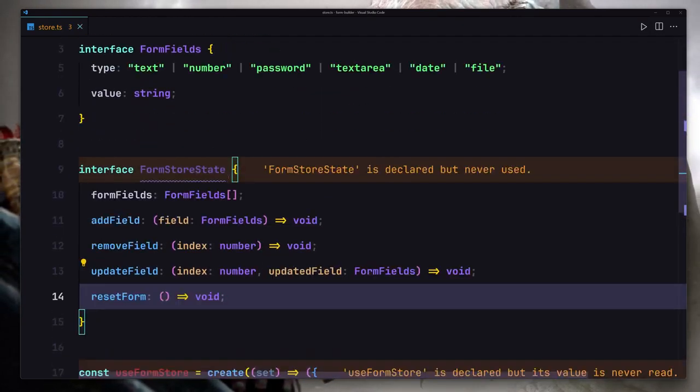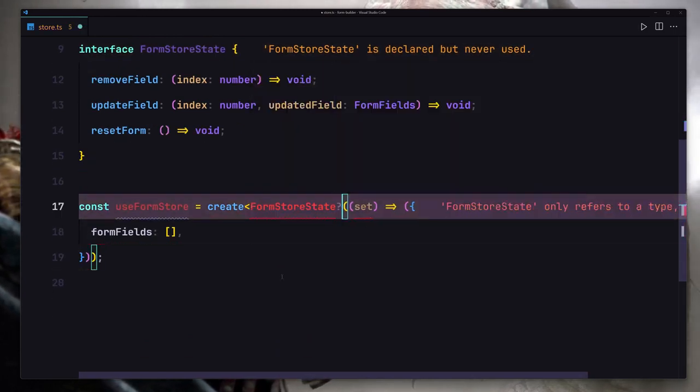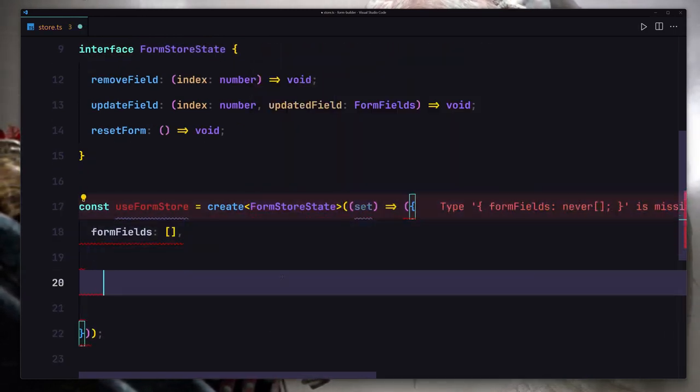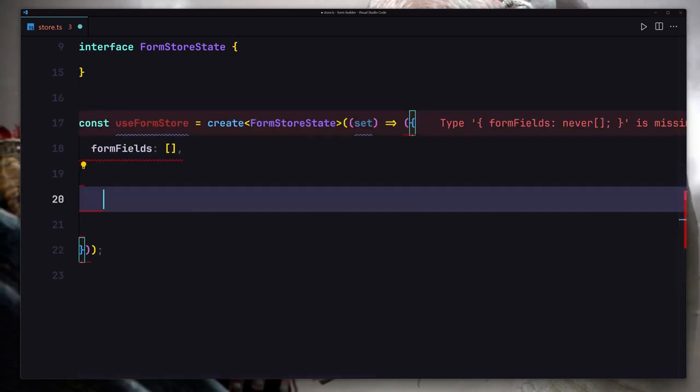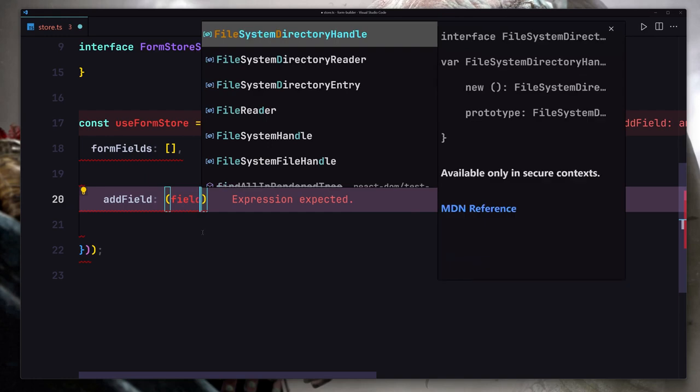So now our interfaces are totally done, so I'm going to copy the name from there and put it there and annotate it right here, just like that. We already specify our state. The next thing that we have to do is create our addField, and it's going to take a field as a parameter.